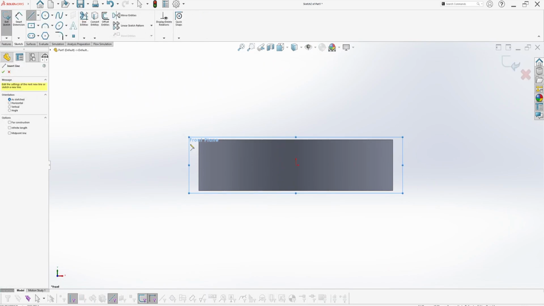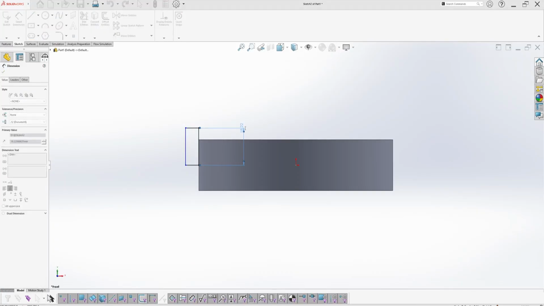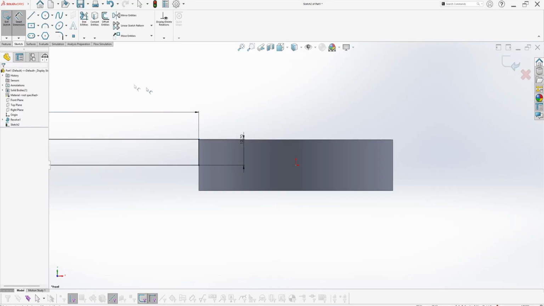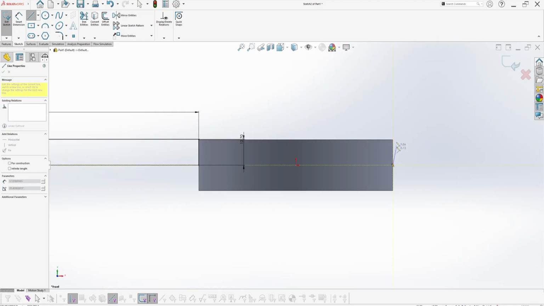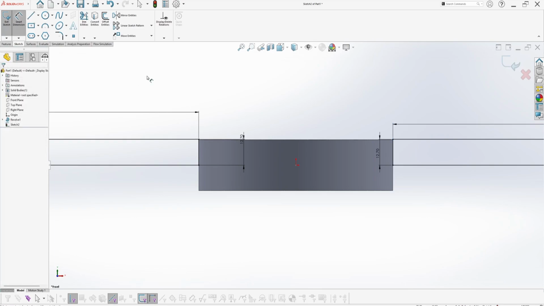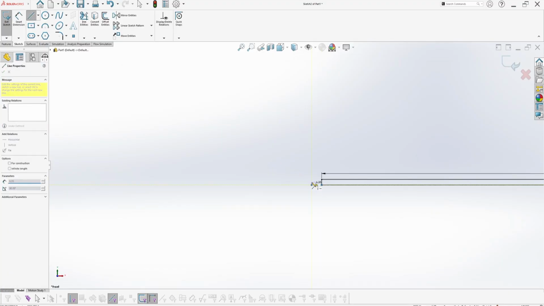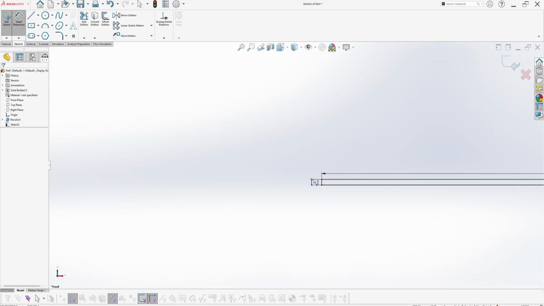Now we will add the incident bar, transmit bar, and the projectile. Incident bar is 1 inch in diameter and 3950 millimeter in length. The transmit bar is 3000 millimeter in length and 1 inch in diameter. The projectile is 1 inch in diameter and 1200 millimeter in length.